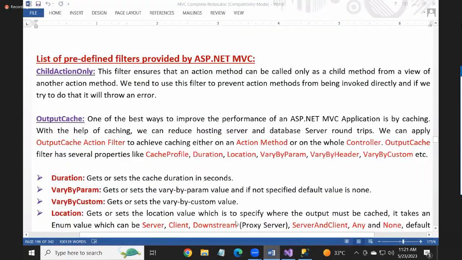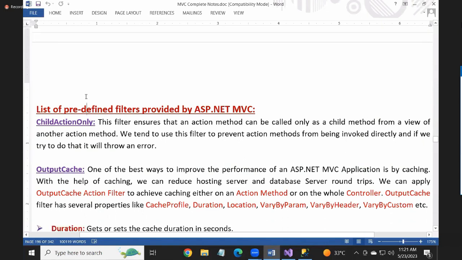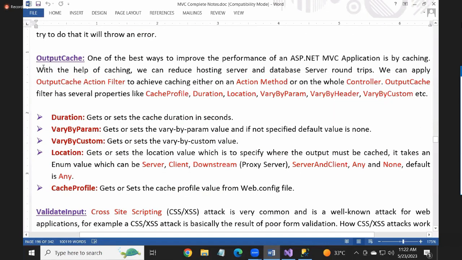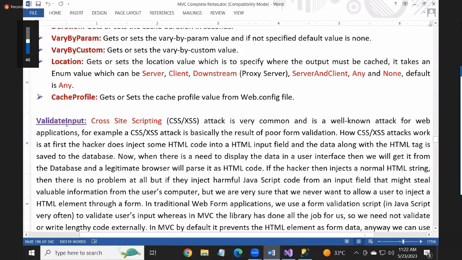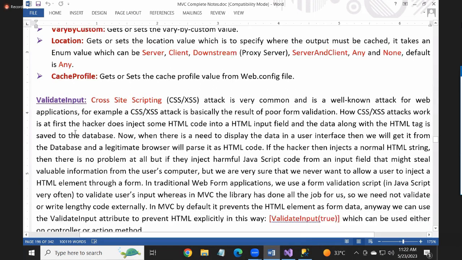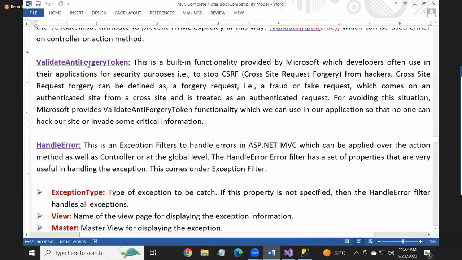Okay. Last day we just completed talking about three filters already. What are the three? Child action only, output cache, and validate input. These are the three filters we already completed our discussion on. The next one is validate anti-forgery token. So what is this validate anti-forgery token?